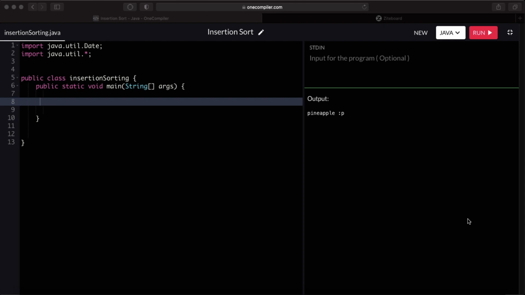Today we're going to look at insertion sort. It's one of those big O of n squared sorting algorithms like bubble sort and selection sort and whatnot, but it's a little bit more optimized than them. So we're going to look at how it works. It's pretty intuitive. It's one of the more intuitive algorithms out there.